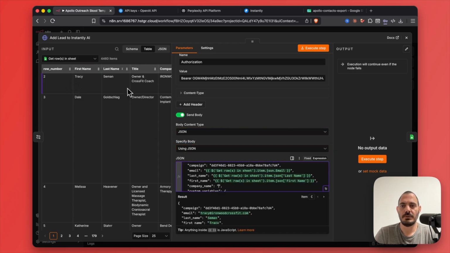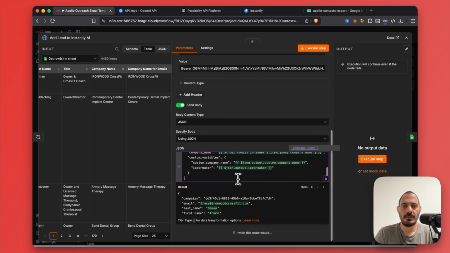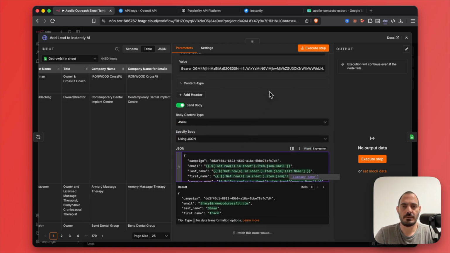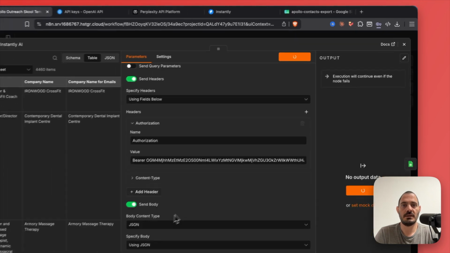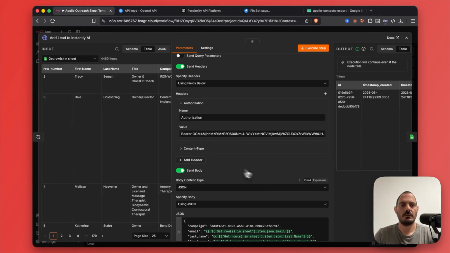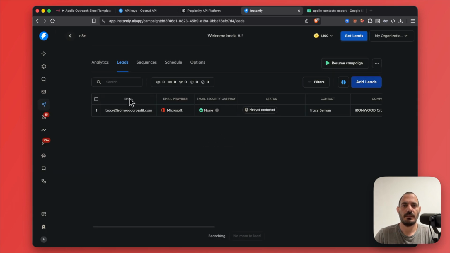We have company name, drag and drop the company. And that's pretty much everything. Okay. Now if we execute this step, we should see our lead in Instantly. Okay, our node just finished. Let's go back to Instantly, just refresh. And as you can see, here is our first lead.